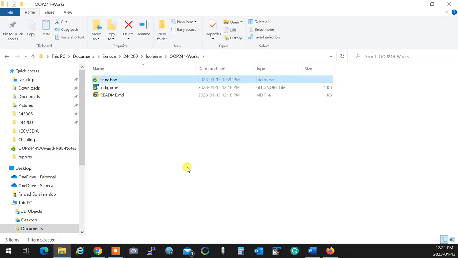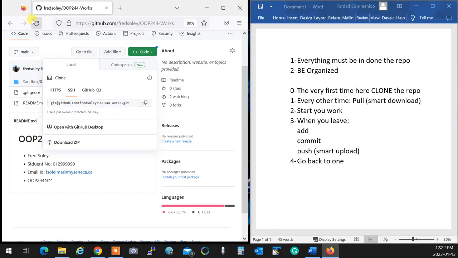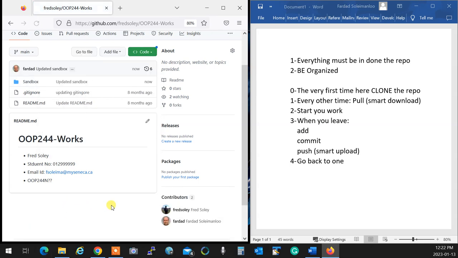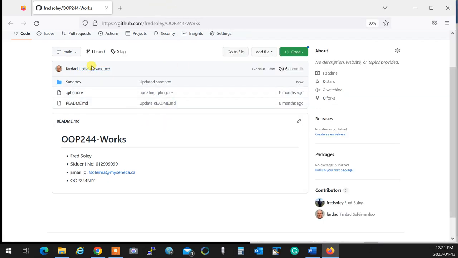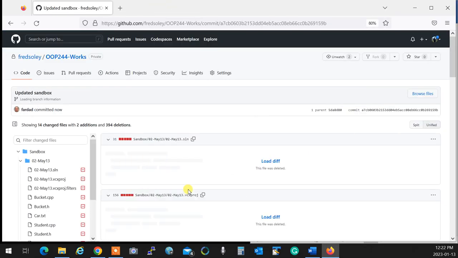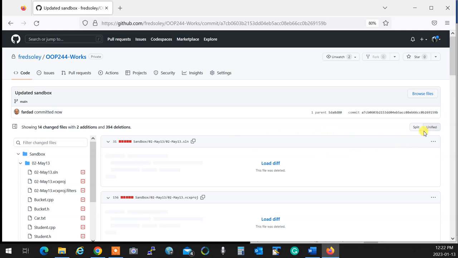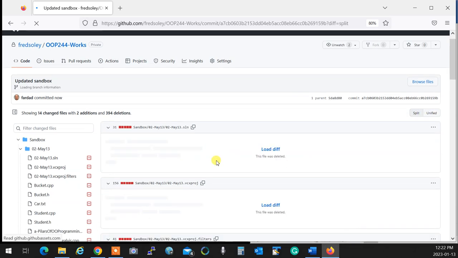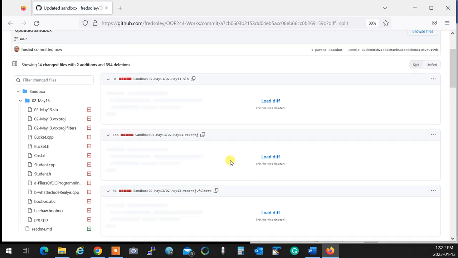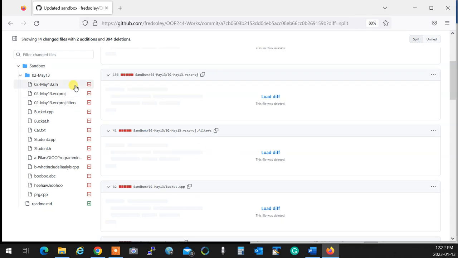And now everything is gone. Sandbox is updated. If I go to my repository and refresh, you will see that the sandbox is now different. And you see it says updated sandbox, that's where you click and it shows you the diff. So if I click over here, it actually shows the difference between the two. Always go with split. That's easier. Split actually, I don't have a single file to show you because I deleted a whole bunch of things and created a new one. So it shows exactly what happens.